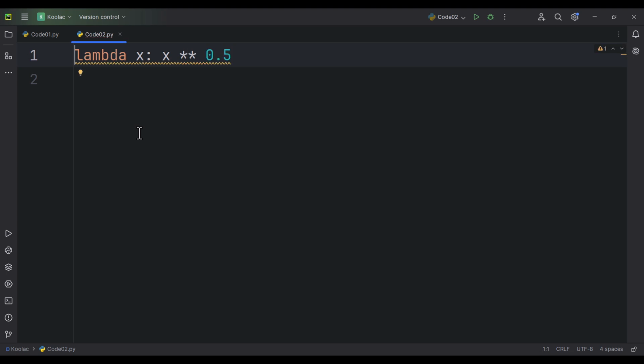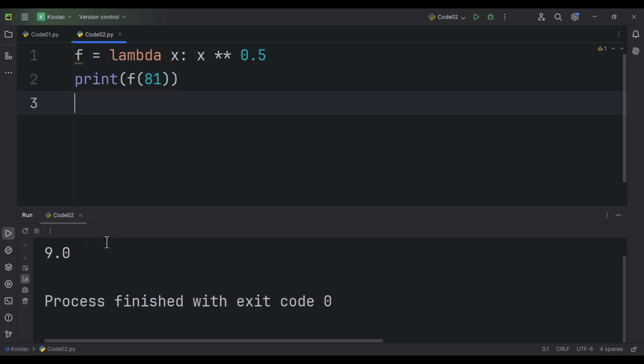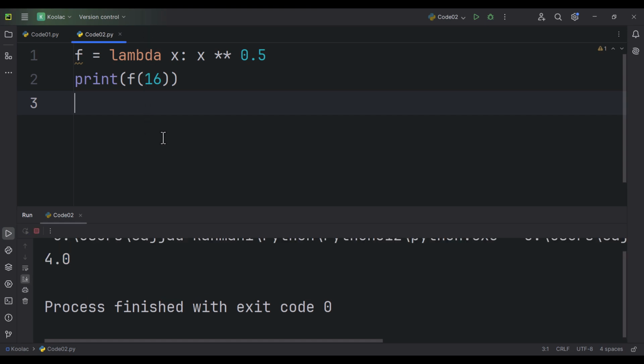And now let's store this function in a variable, let's say called f. So as a matter of fact, we are calling our function f, and here we want to print, for example, f of 81. And now if I run the code, you can see we get 9. And for example, let's calculate this for other numbers. You can see we get the square root of these numbers. So basically in the lambda function, before this colon, you should specify the input, and after this colon, you should specify the output. That's very simple.